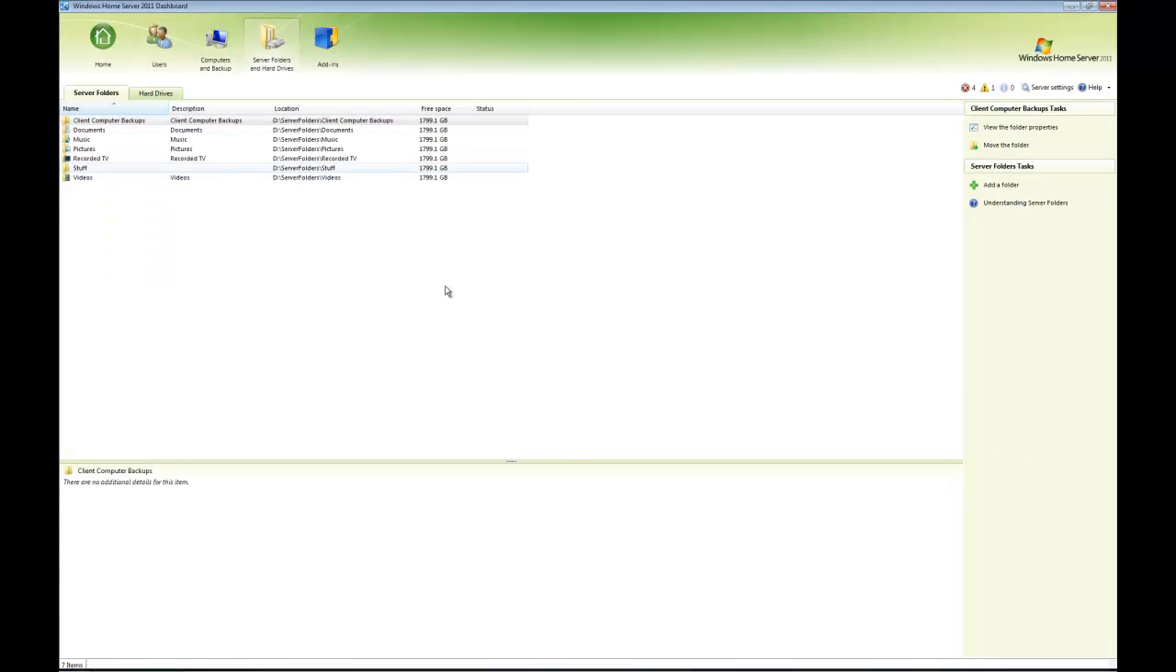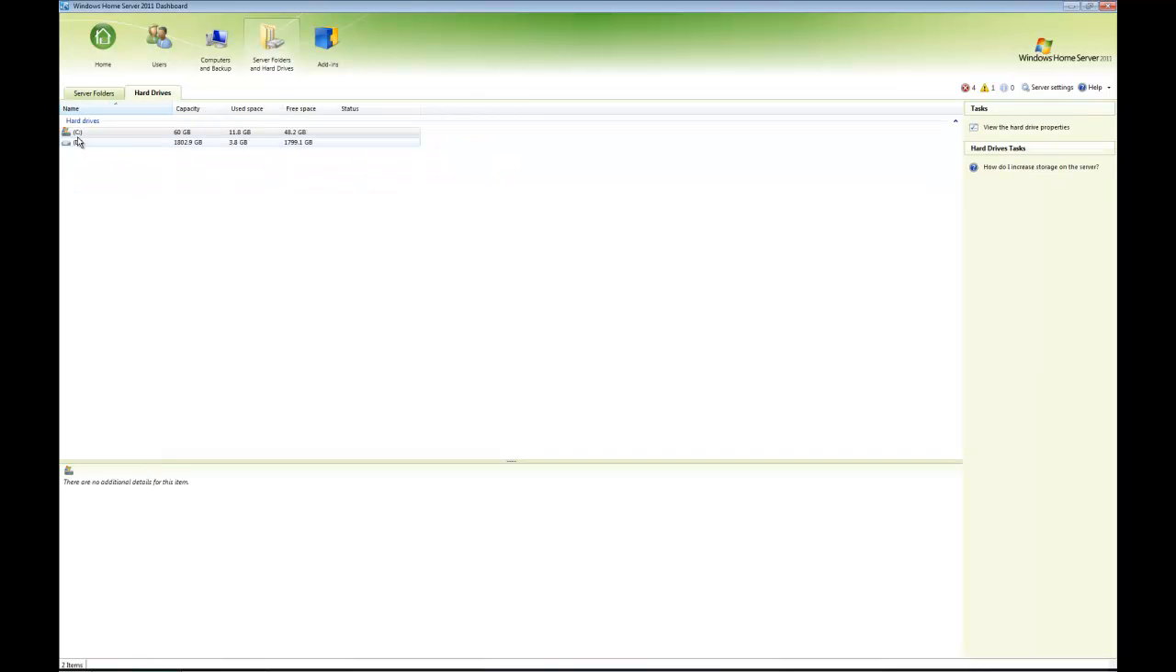So if we click on the Server Folders and Hard Drives tab, we can see that at the moment all of the server folders are currently located on the D drive. Now, I've got quite a lot of disk space left, so for the sake of this, just assume that I'm running low on disk space. If we click on the Hard Drives tab, we can see that I've currently only got a C drive, which is my system, and D, which is my folder store.